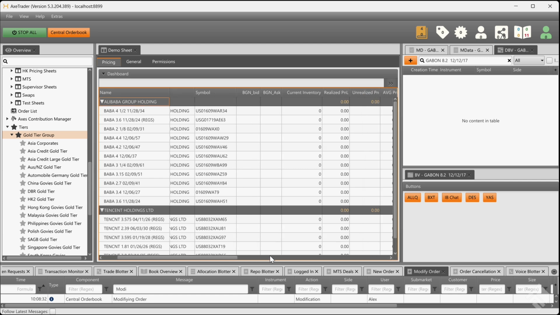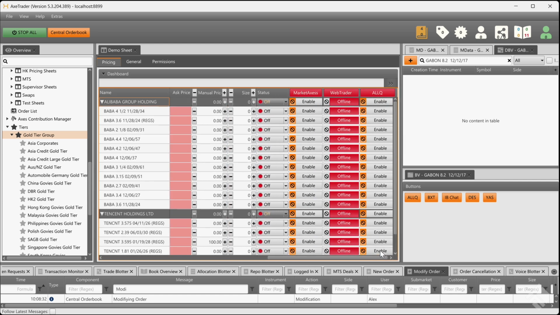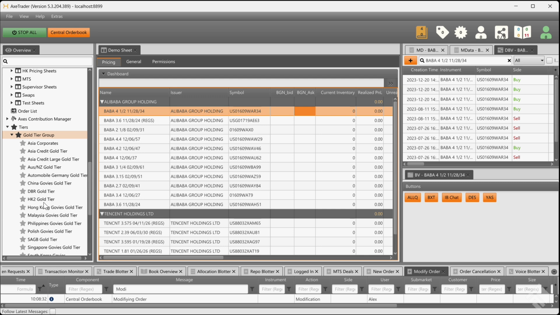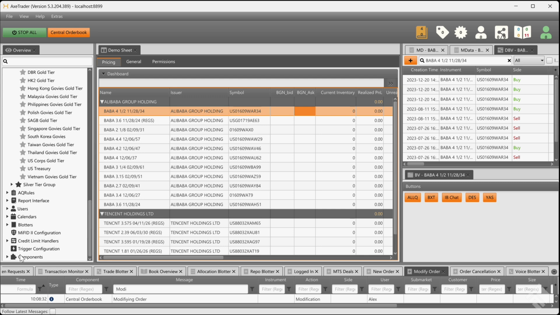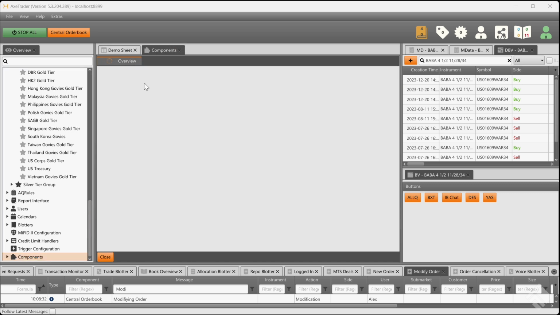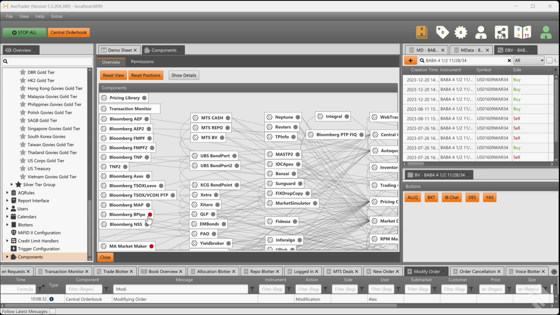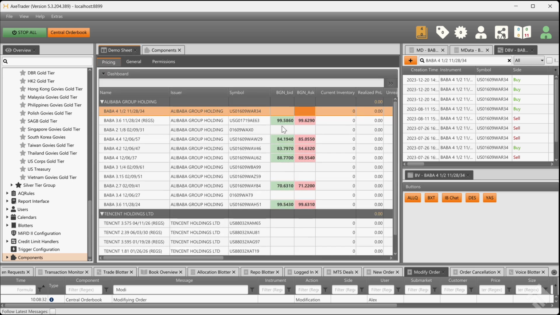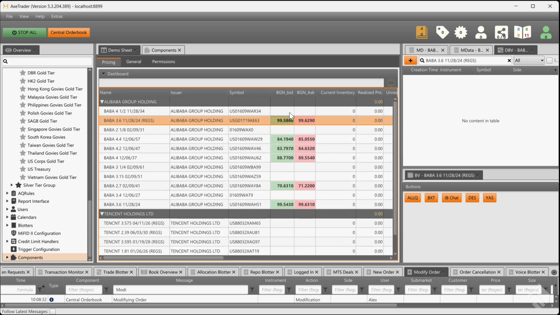Now that we have the pricing sheet and tier set up, we can now start quoting to the market and receive inquiries. As I have set up my price method to take price from BGN, let's turn on the Bloomberg bpipe component so that market data starts coming in. Go to Components, right-click on Bloomberg bpipe and set Interface Online. Once it is online, you can see your BGN data has started coming in.